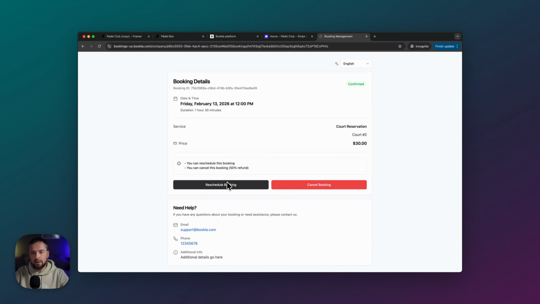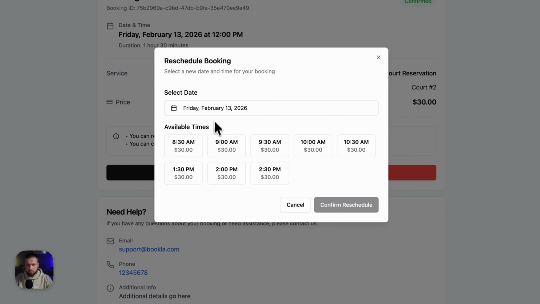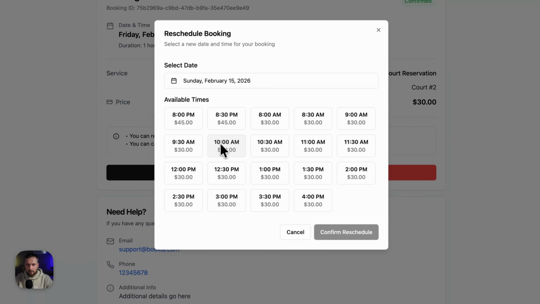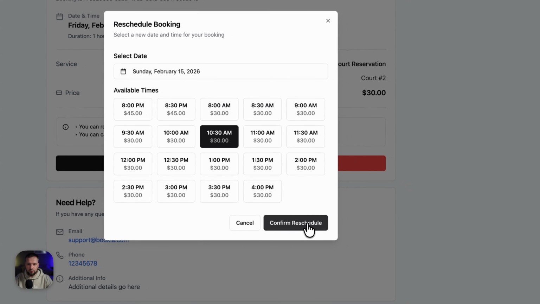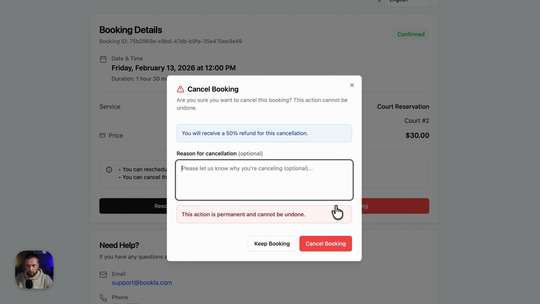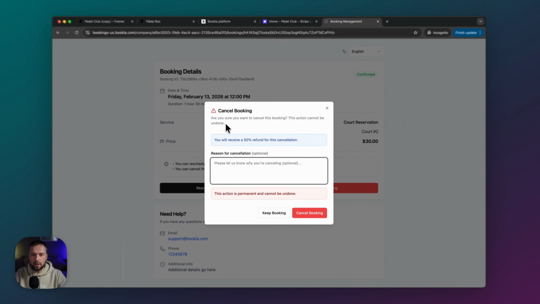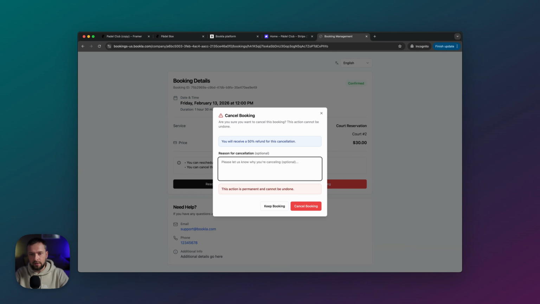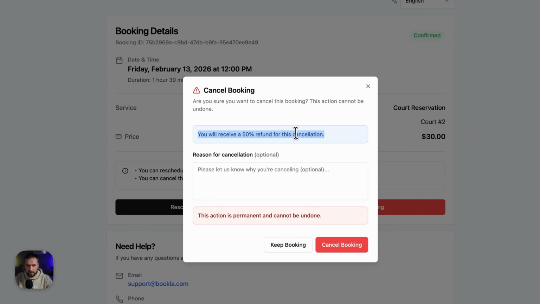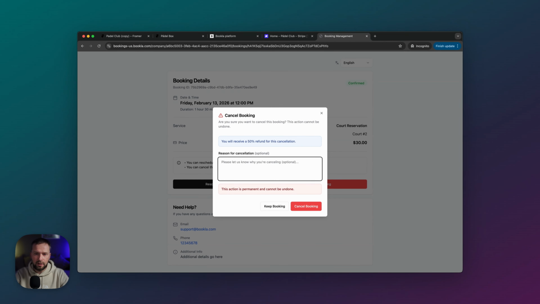And here we see that we have two buttons. Reschedule booking, where you can just select another date and select the time and reschedule the booking. Or we can cancel the booking. So for example, as we have less than 24 hours until our booking, we see the message that there will be only a 50% refund. And also, as a client, you can write the cancellation reason, so it's an optional field, but you as a business owner will just see this message in the booking details.